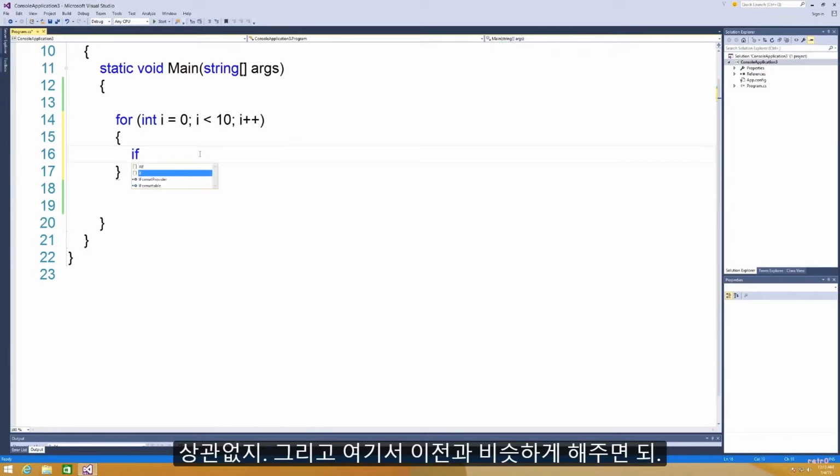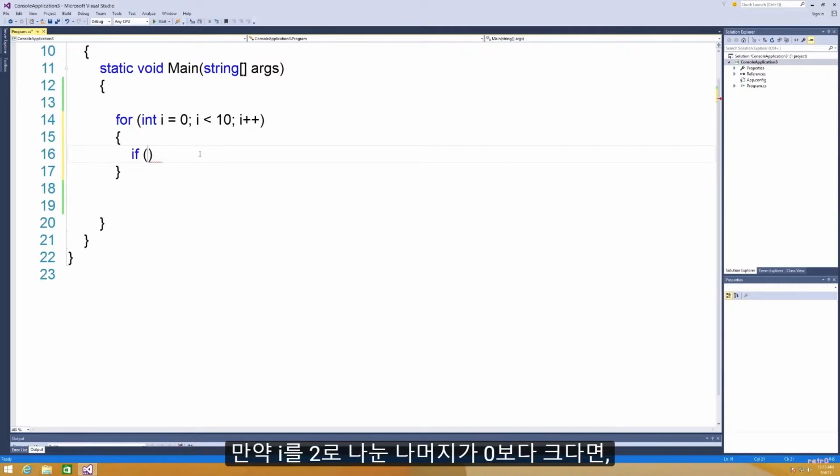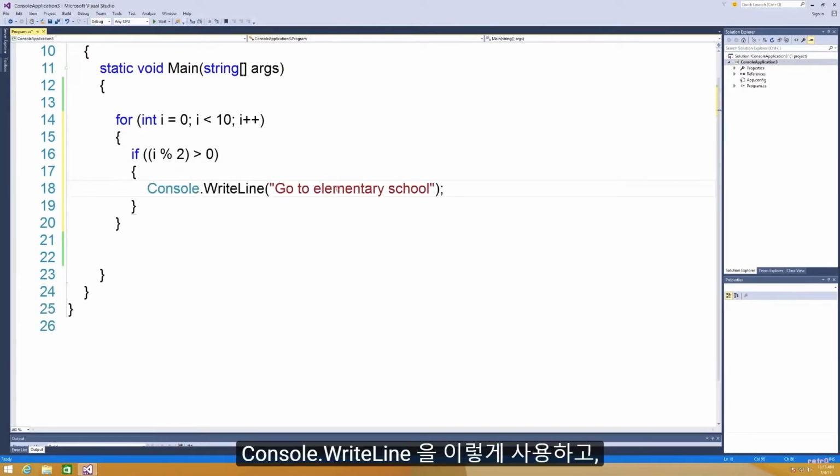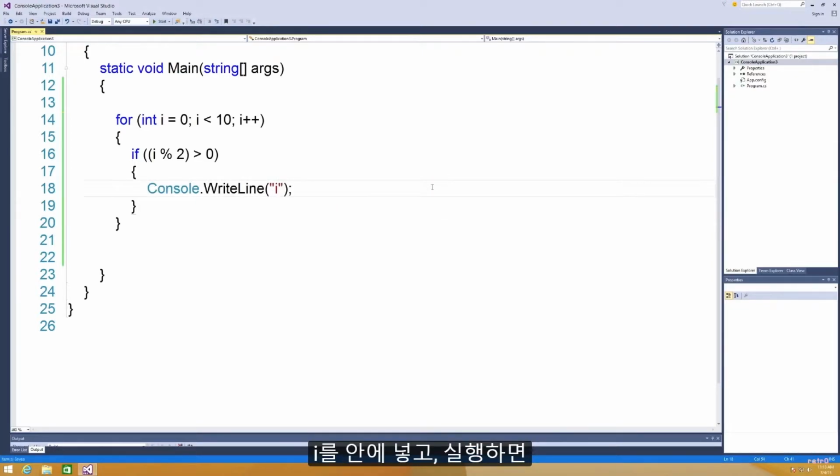It doesn't matter. Then we could say something like, let's say we want to do a similar thing with what we did before. We could say if i % 2 > 0. So we're only going to print odds out on our screen again. And we could say Console.WriteLine, write it like this, and then put i inside of there.